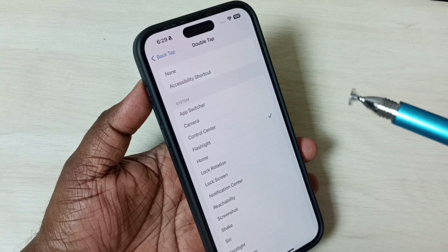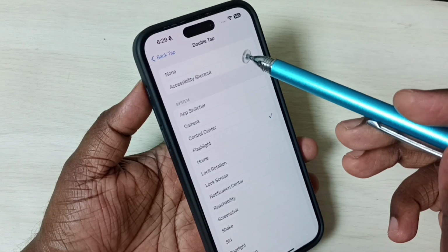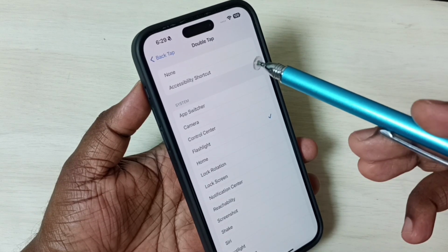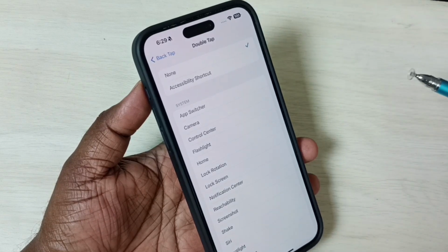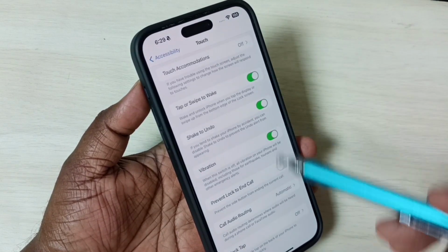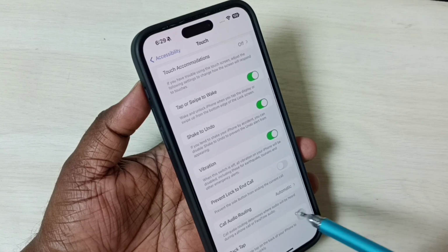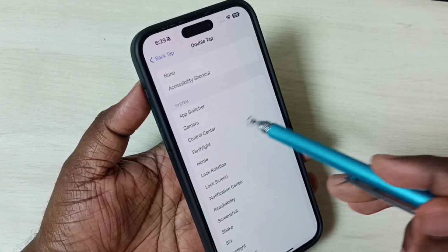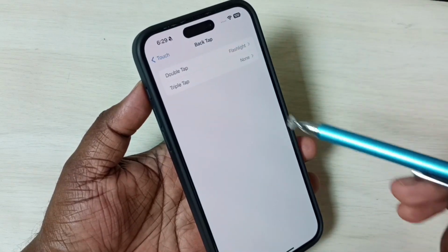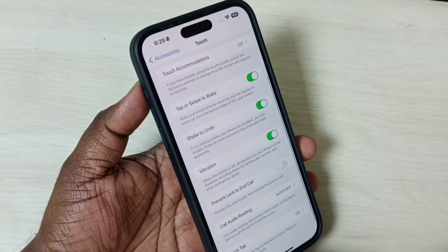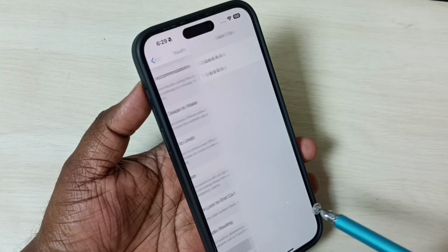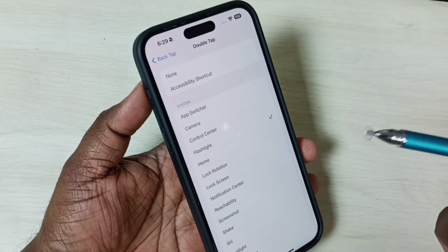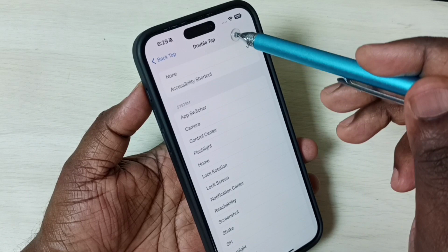Later, if you want to disable this back tap feature, you can select none here. Then you go back. See, now back tap is off. If you select one option from this list, let me select flashlight, then go back, then it shows back tap is on. So this way we can use this back tap feature.